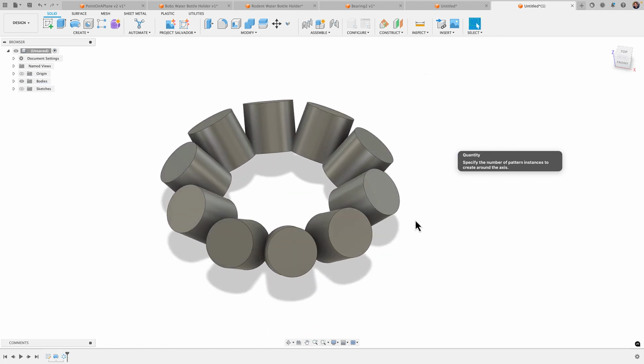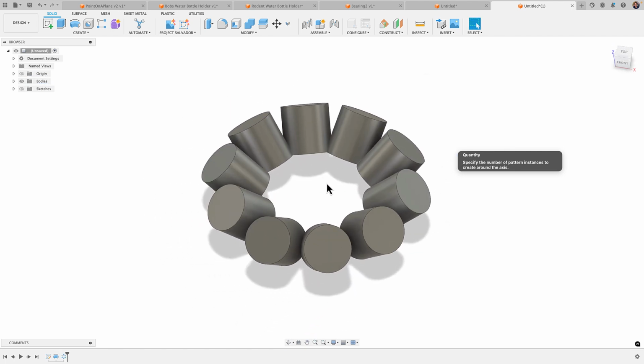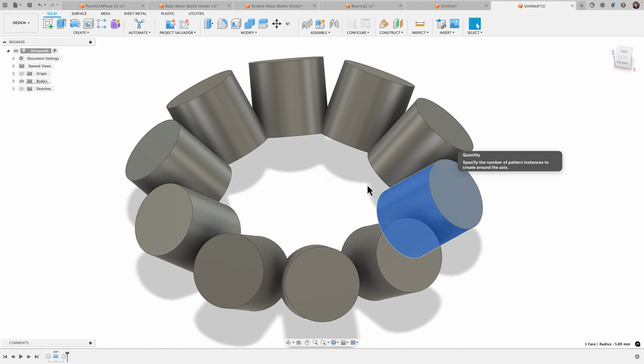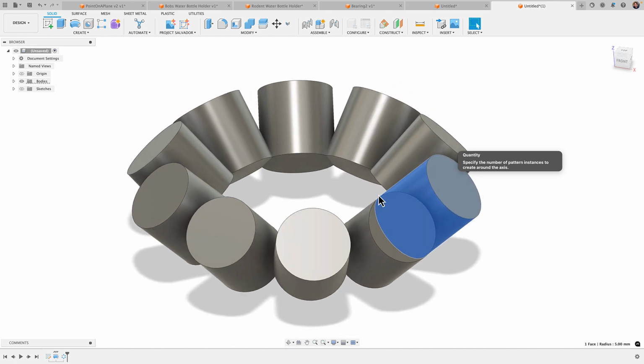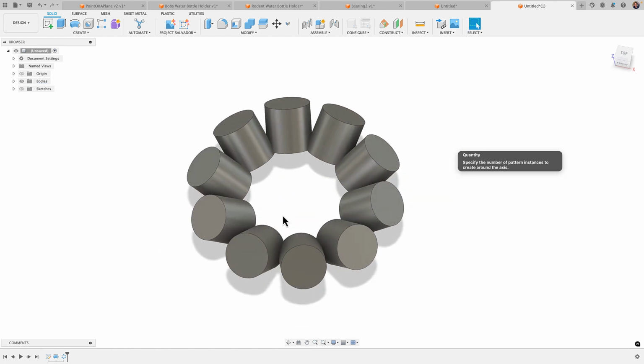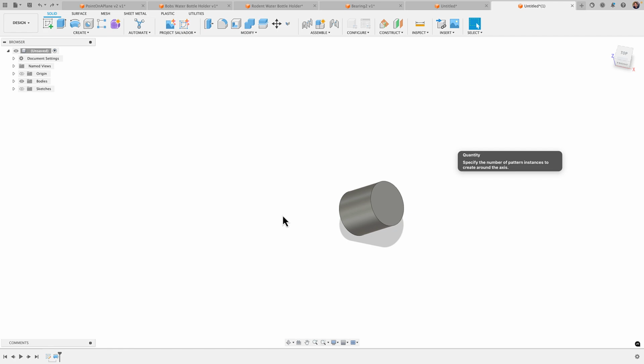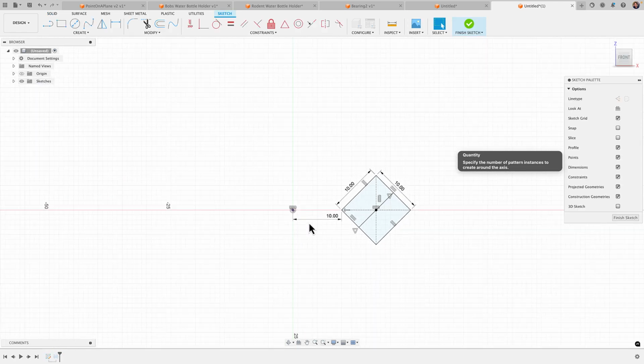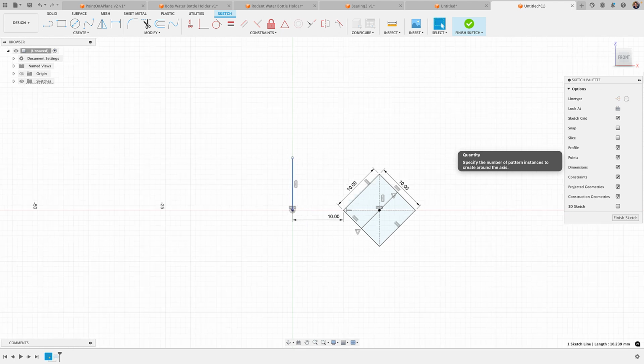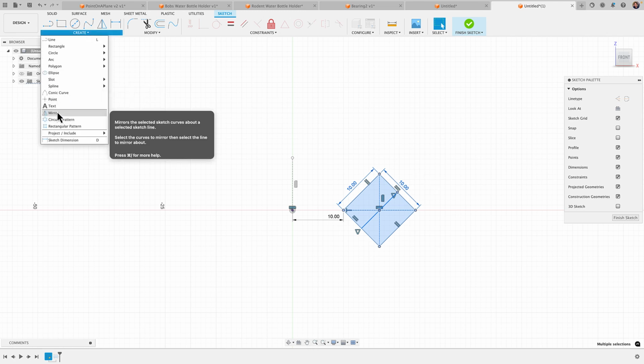But there's a problem, because if you watch the tutorial in Tinkercad, you'll notice that each of these has to change orientation. So it's one pointing out, one pointing in, one out and one in. They have to alternate. To do that, let me undo and go back to that sketch. If I create a mirror line here, I'm just going to create a line, make it a construction line. I'm going to take this, go to mirror, and create a mirror.